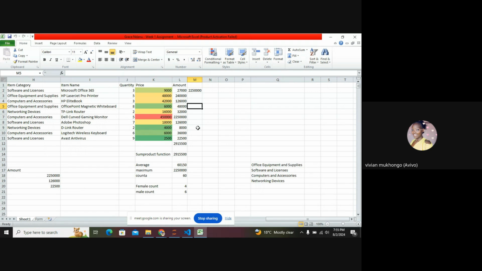For instance, the largest value in my data, 50,000, is being given the color red. Then the lowest value has green, which is 2,500. Yeah, so that's nice.